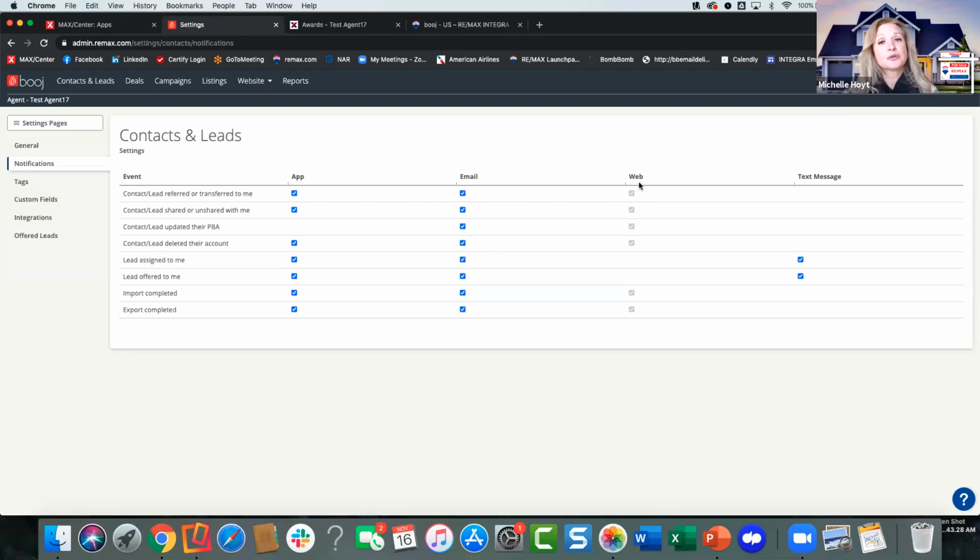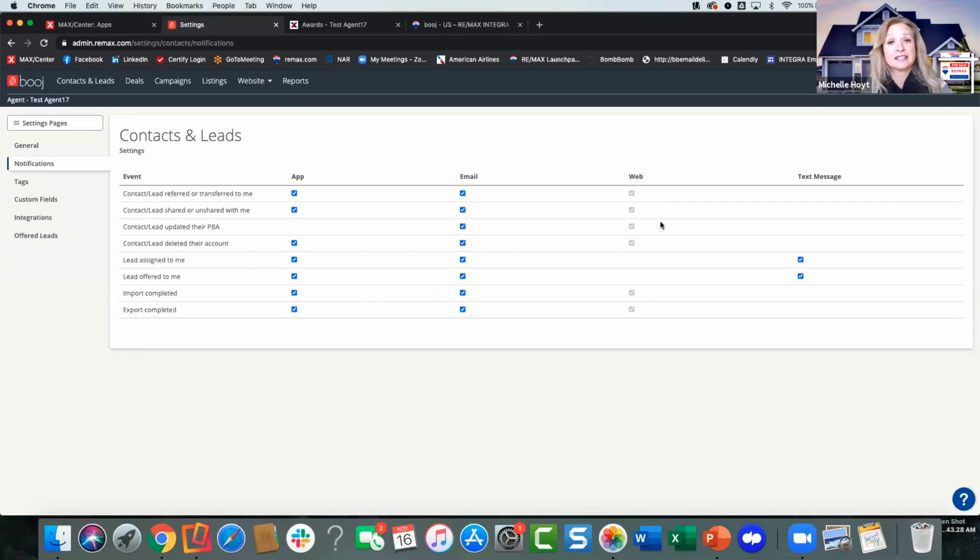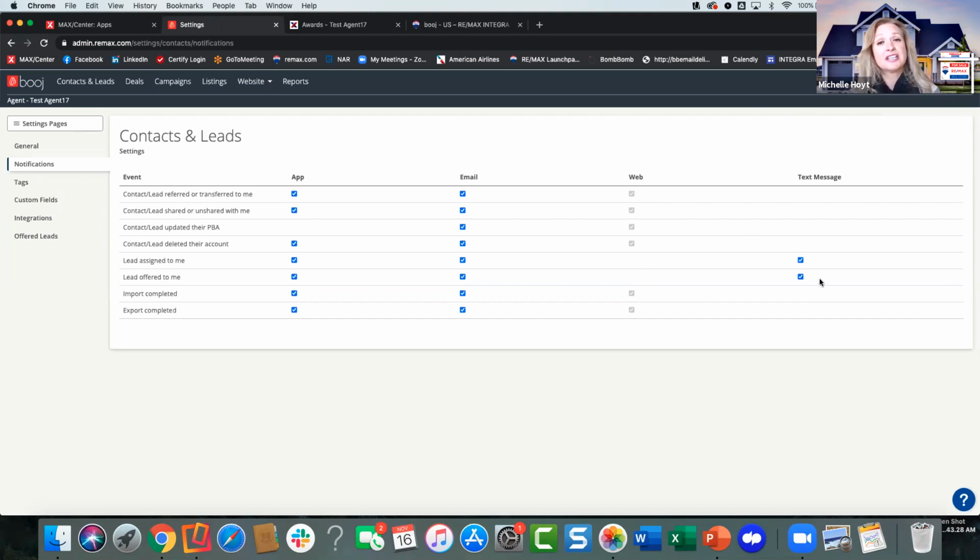This part right here is grayed out, so you're always going to be notified on desktop. The web means the desktop, exactly what you're looking at right now on the screen. You will get those notifications right here where the little bell is, or these other areas, and then text message. You'll notice not every event has text message attached to it, or can you receive via text message.